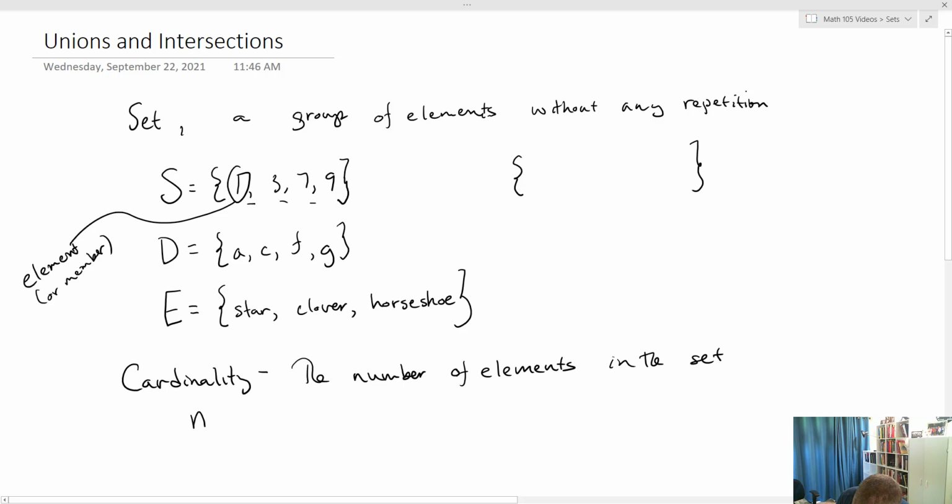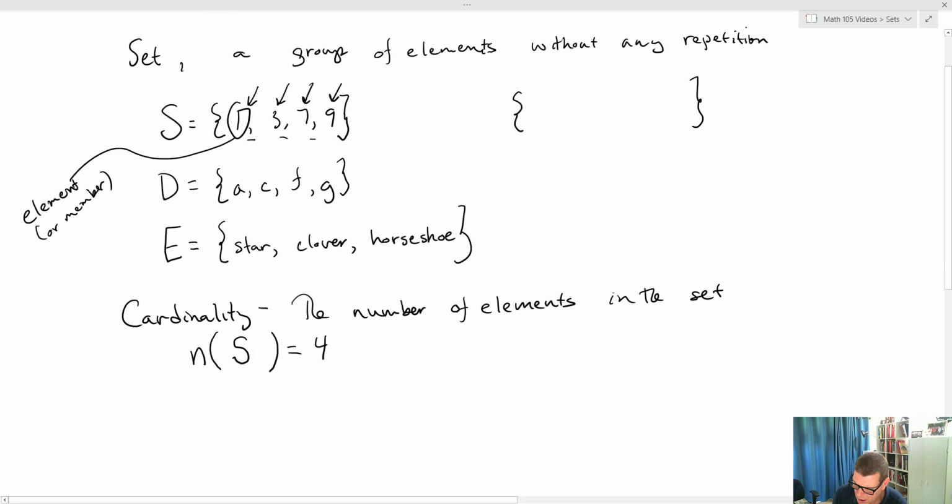How we denote it is we write it as n, and then we use parentheses, and then we put whatever the set is. So n of S is going to equal 4 because there are 1, 2, 3, 4 elements in S. On the other hand, if we look at n of D, we're asking for the cardinality of D, and D also has 4 elements or members: A, C, F, and G. And then the cardinality of E is going to equal 3. That's the number of elements in the set E. So that gives us our basic definitions.